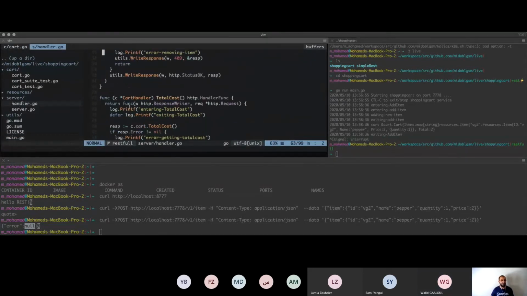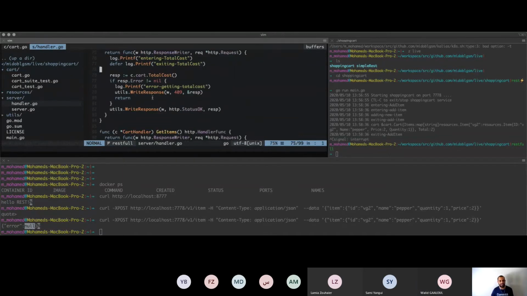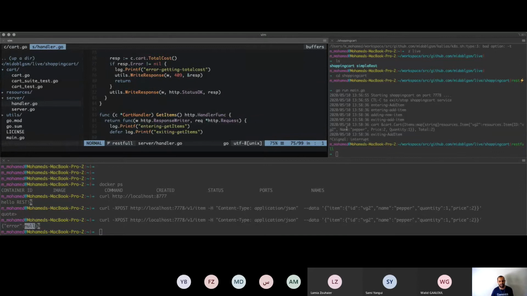If you take a look at total cost, you don't even need to do any marshalling because you don't have a parameter coming in. You only need to execute the method and write back the result. Same for get items.